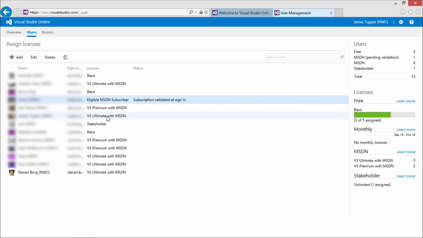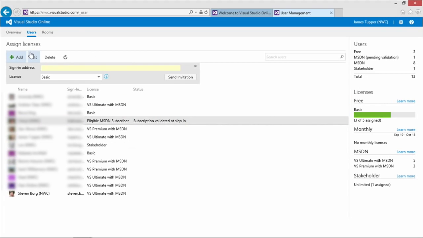So how do you add someone? We have an account and we want to add it. You click this button up here, the Add button with a big green plus sign next to it. Kind of makes sense, and you can just add someone. So I'm going to add demo.nwc@outlook.com. And we can add them just like that. Really easy. And now we get to choose their license.